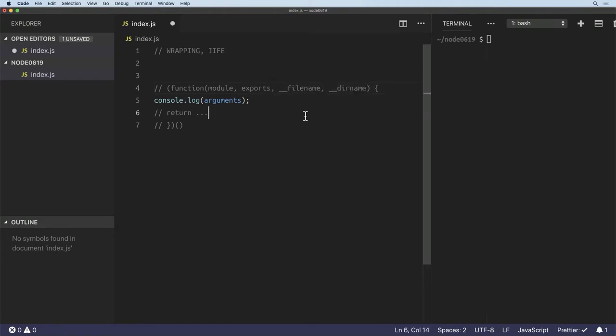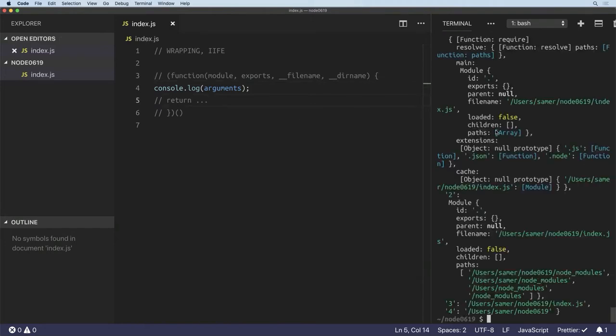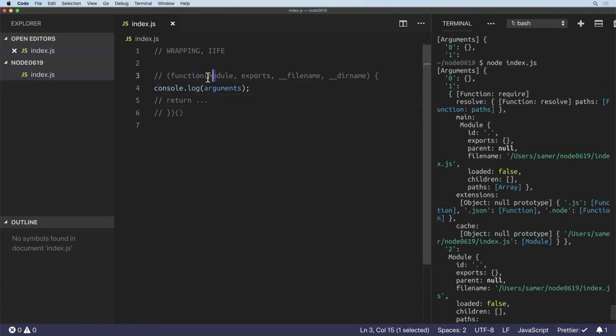So let's actually take a look at them real quick. I think I'm missing one. Yeah, exports is the first one, then require, then module.